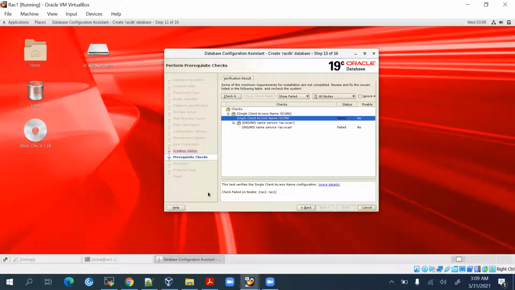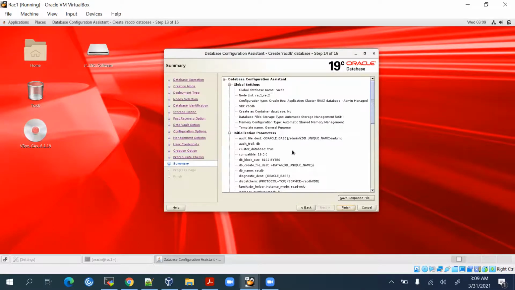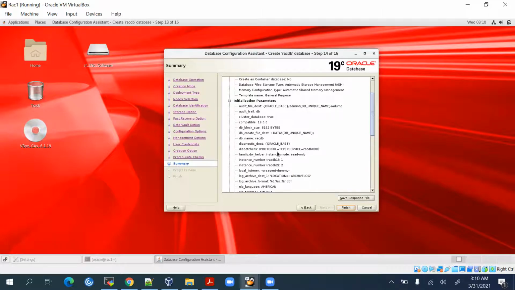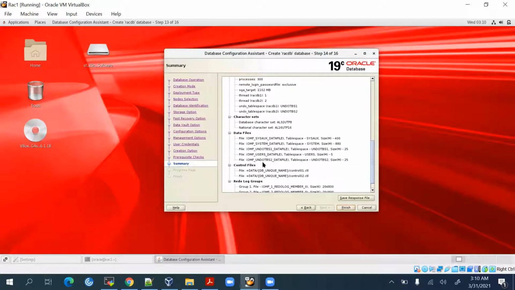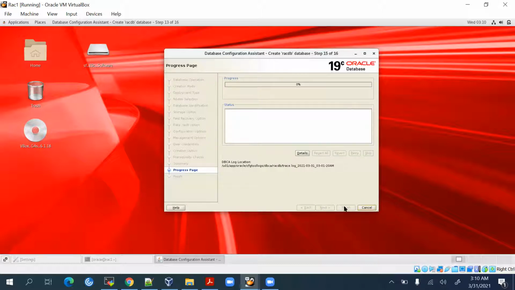So at this stage, all the prerequisites are done. Again, the same message that we have been getting since the start. So we'll choose the ignore option over here, then click continue. We can read all the summary. Basically it has the initialization parameter files, so these are the values that are defined in this file, and then the character set, then data file locations are also defined, then control file location. So everything is there. Okay, so we'll click on finish.